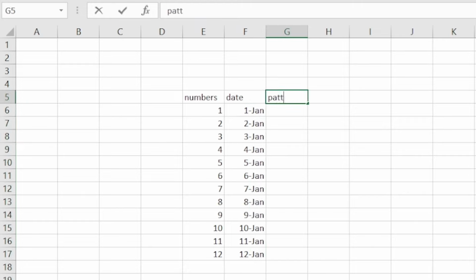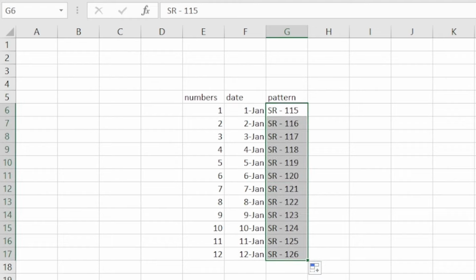To fill cells with a pattern, you can start by entering the first character in a cell. Then, select the cell and drag the fill handle down. Excel will then automatically fill the cells with the next characters in the pattern.